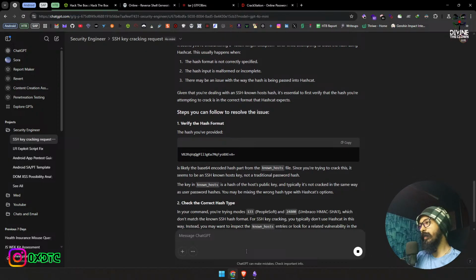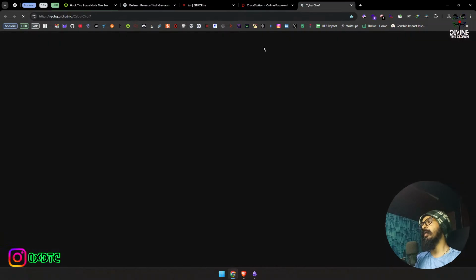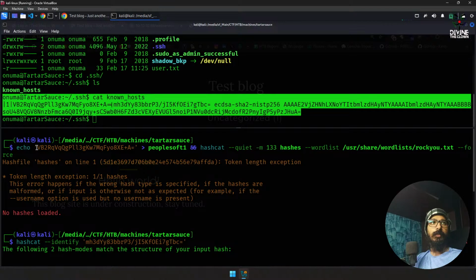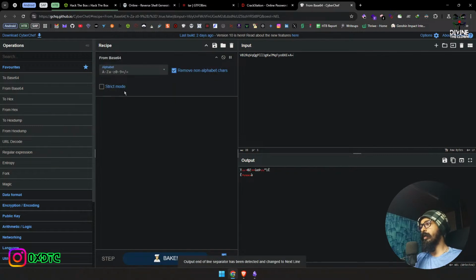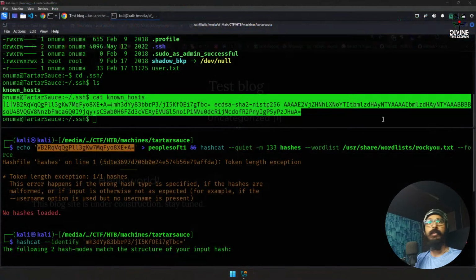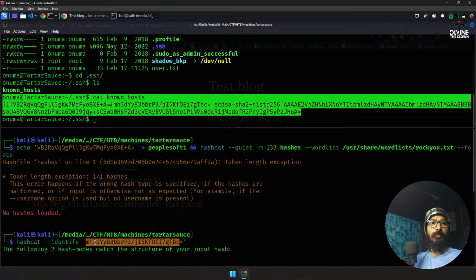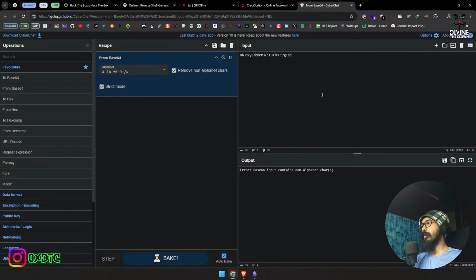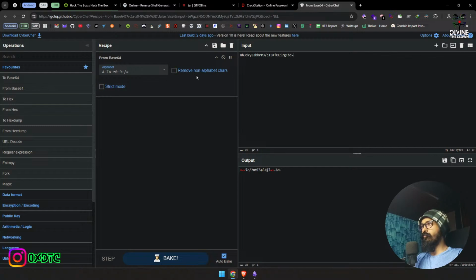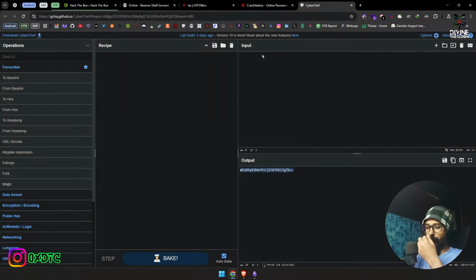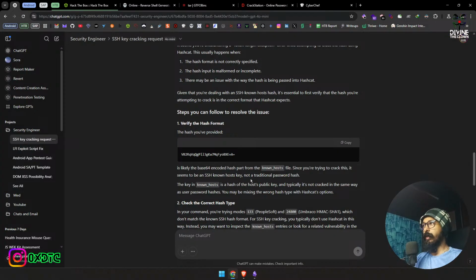It's likely base64 encoded. How the hell is it base64 encoded? Although it does seem like base64, it's not base64. From base64, yep, it's not base64. Strict mode, remove alphabetics. Copy paste, is equal to. No. It's not base64.